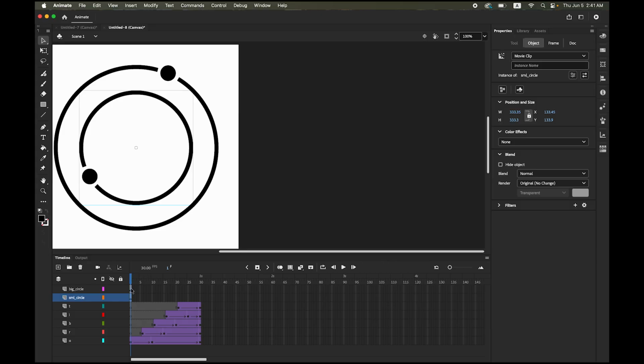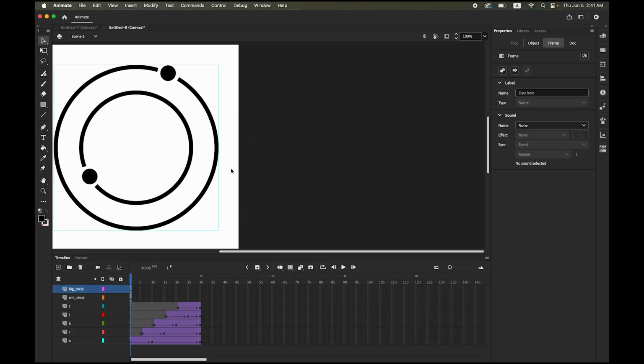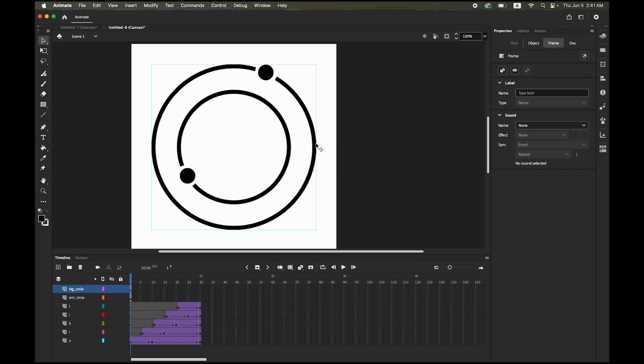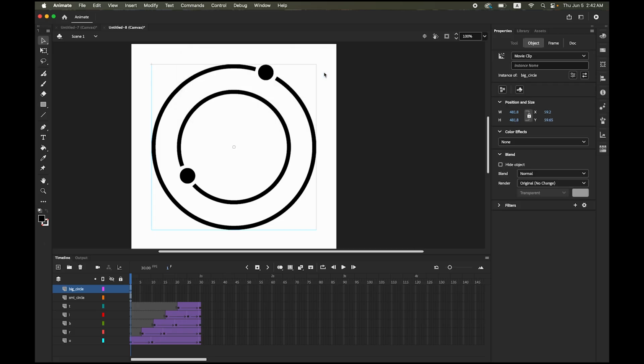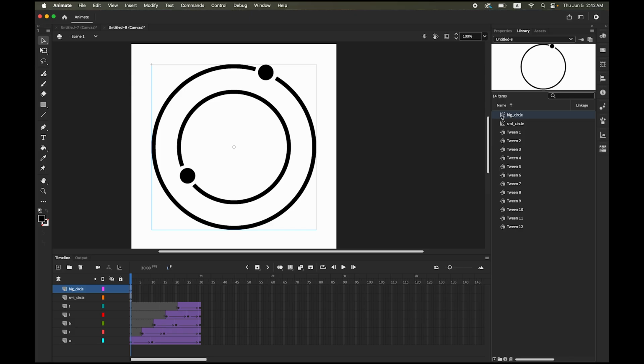Now select the big circle. Click on your circle on your stage. As we did, we're going to convert to symbol. This time, big circle, as a movie clip. Make sure your type is movie clip. Okay. All right. Now back to the library. Now you see that big circle movie clip symbol, then just double click.